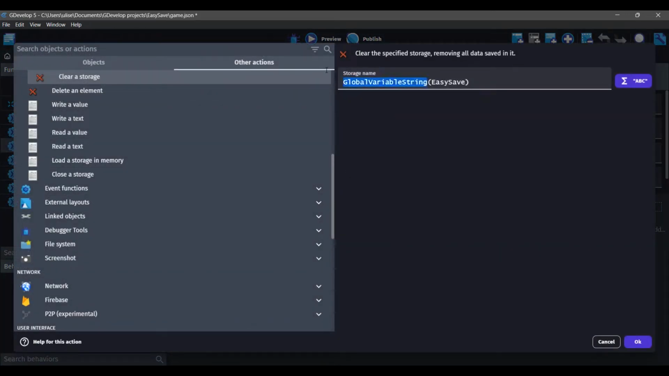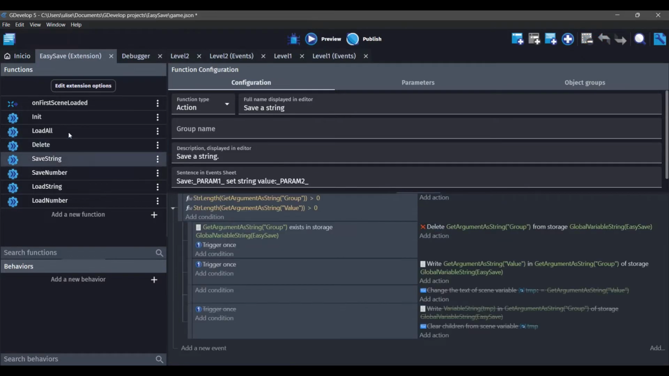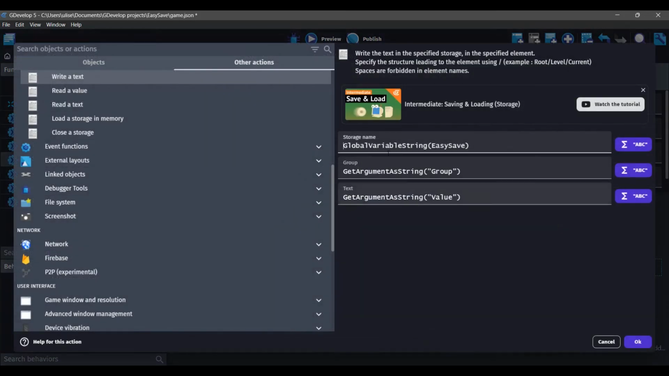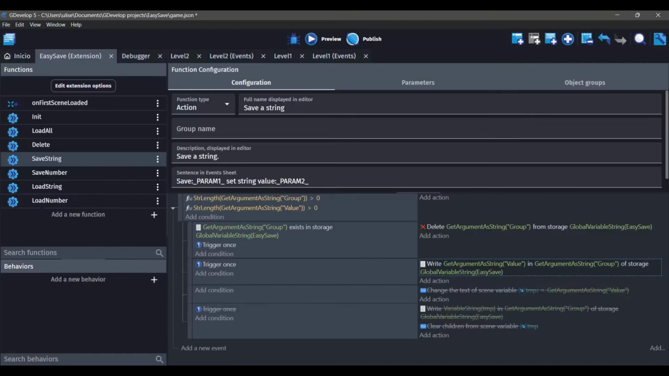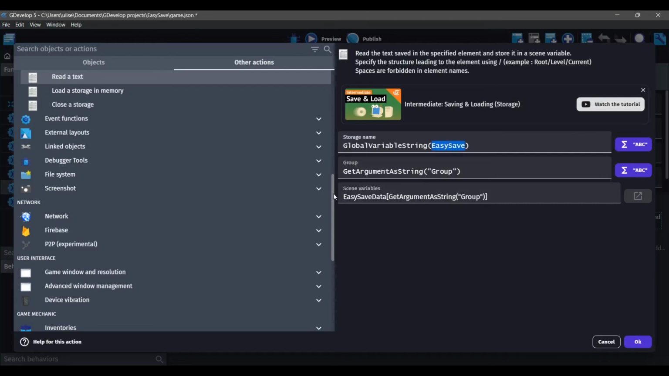Okay, so we use the EasySave global to identify that storage for delete or write. We write here and we read from here.